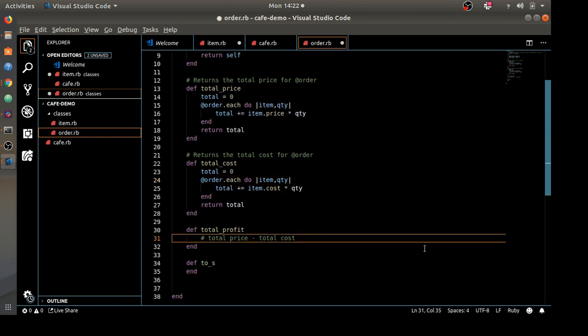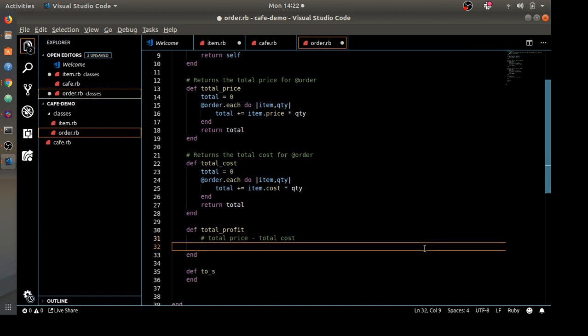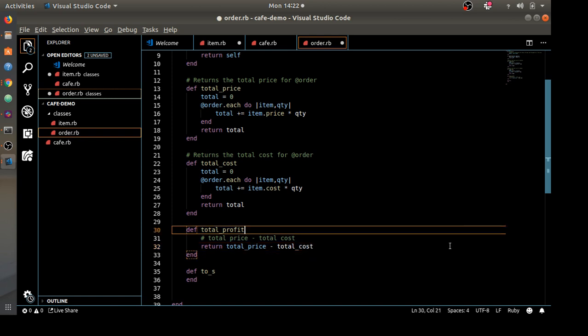Now what does total profit need to do? It's pretty simple what it needs to do at this point, isn't it? It needs to take the total cost away from the total price. And I can just use those two methods, can't I? So I can just return total price minus total cost. That's all right.